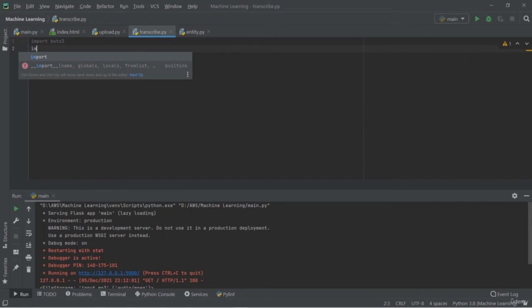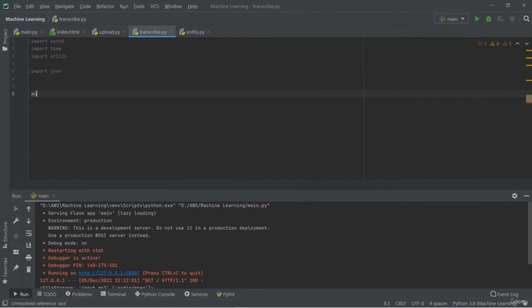AWS Transcribe is a speech-to-text solution provided by Amazon Web Services, through which we can convert audio into text very quickly, very easily, with accuracy. Under the hood, AWS Transcribe uses a deep learning process known as ASR, Automatic Speech Recognition, and that's the thing that converts your audio into text. You don't need to create a model for it. All the things are done by it.